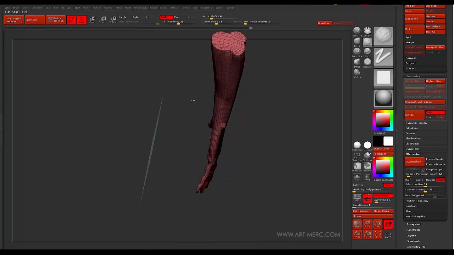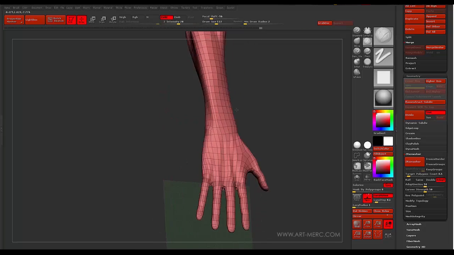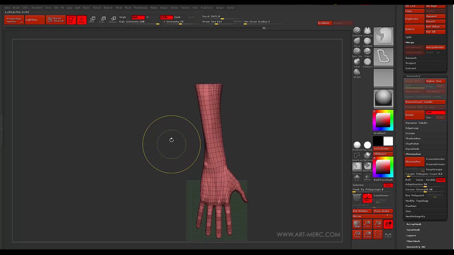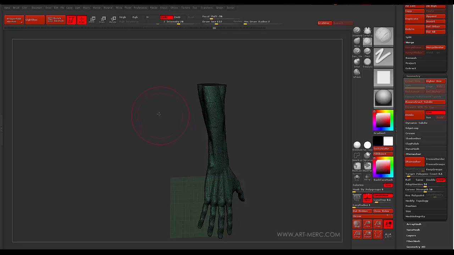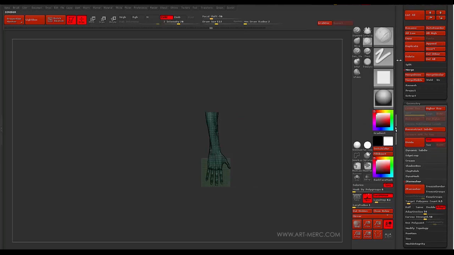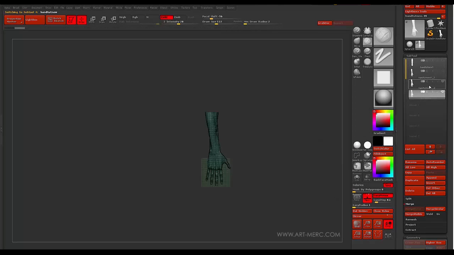And then see, we can use this to our advantage, because now we're not dealing with such crazily dense geometry. But what we should have done before we went through and did all this is we should have made a duplicate. So let's go ahead and do that. Make a duplicate. We'll work on this one.